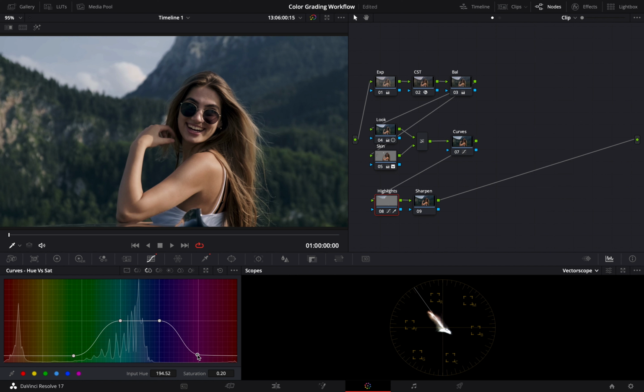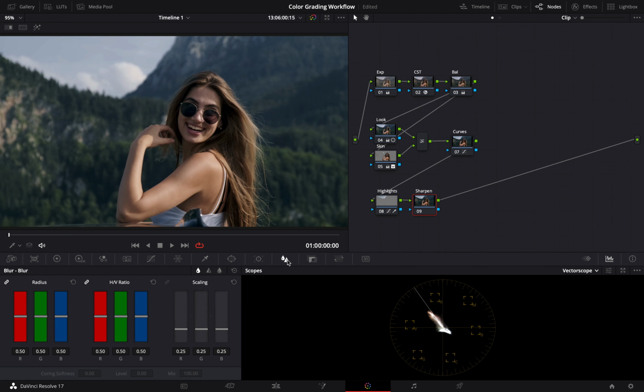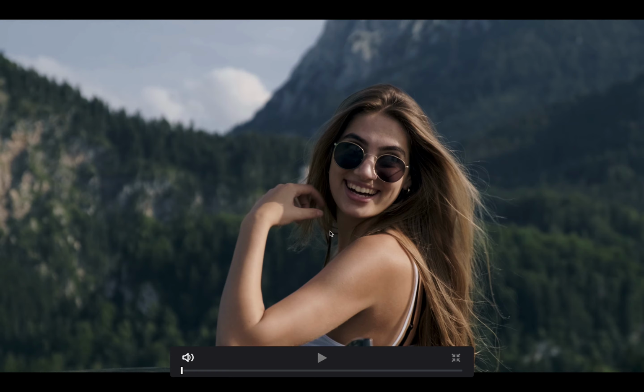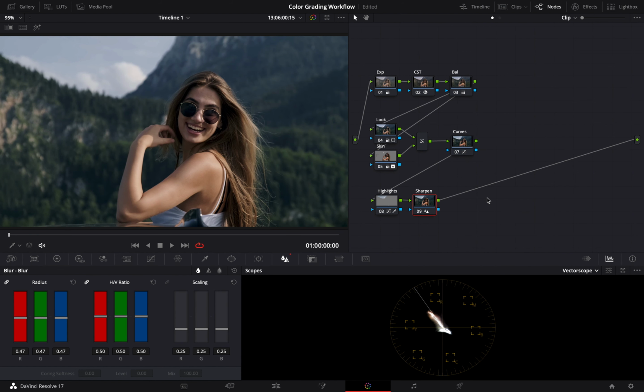And to truly complete our grade, I'll end things with sharpening it ever so slightly in our last node. Let's head to the blur panel and reduce the radius to 0.47. I wouldn't go much further than that, especially when working with 8-bit footage. And there you guys have it, creating a proper clean teal and orange color grade in just 8 nodes. That's how I do it, and let's quickly recap everything we've learned.